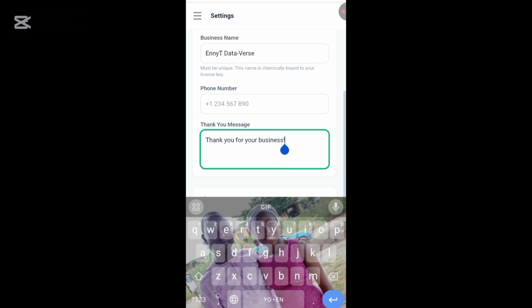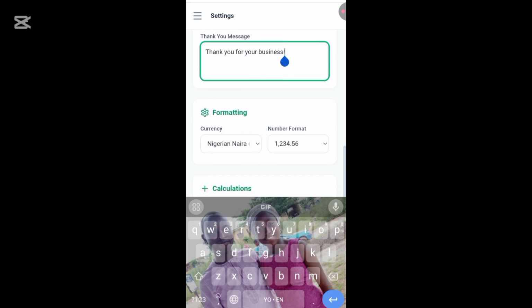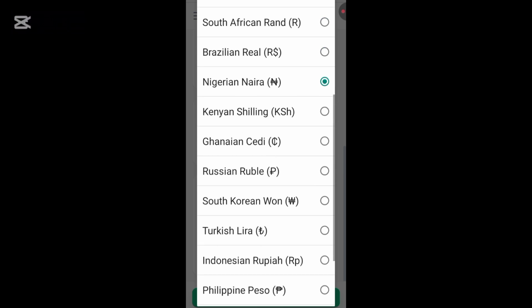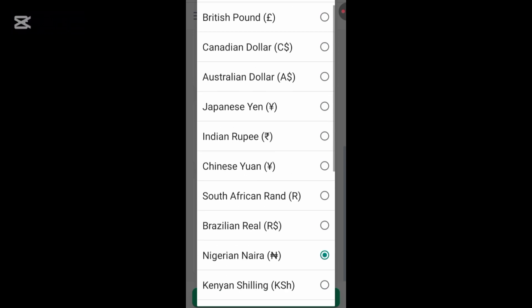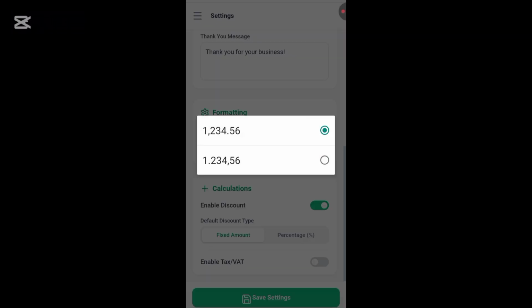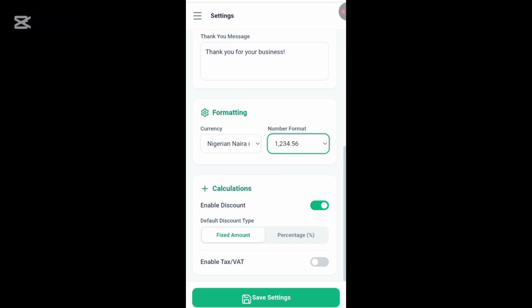So maybe something like thank you for your patronage, maybe something like no refund after purchase, whatever message you want to pass across. It may just be as short as thank you for your business, thank you for your patronage. You put it here. Okay, and then here is where you select your currency. So you select your currency here, and then this number format, you can just leave it the way it is.